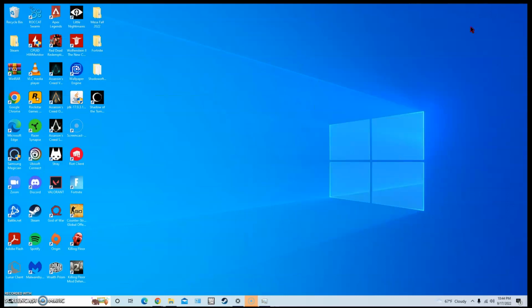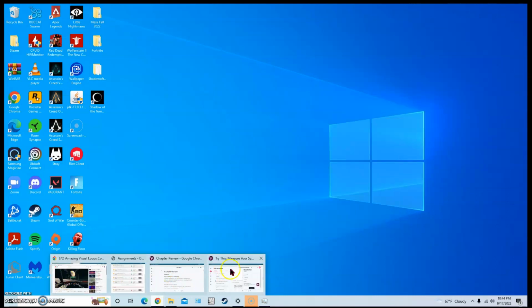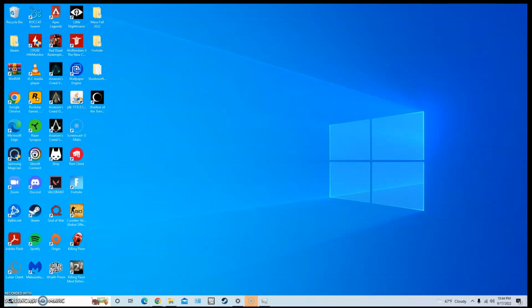And that was the measurement of my system preferences.